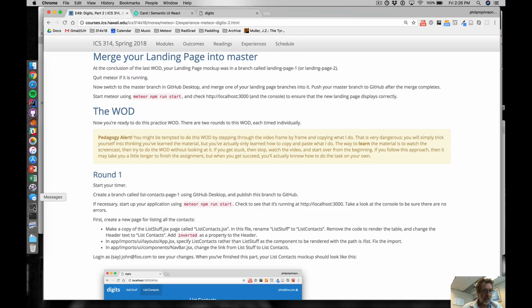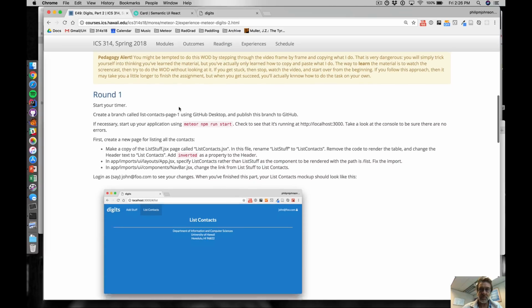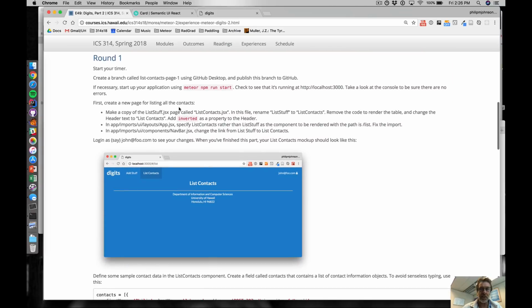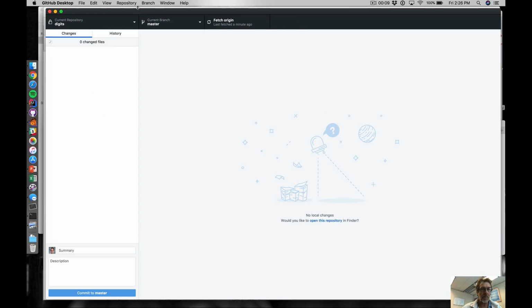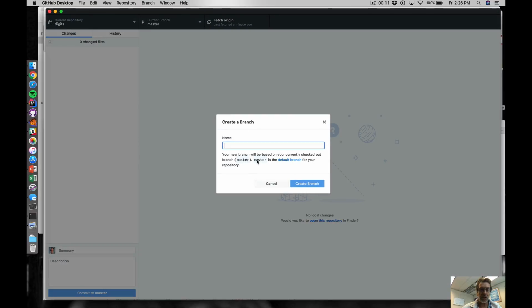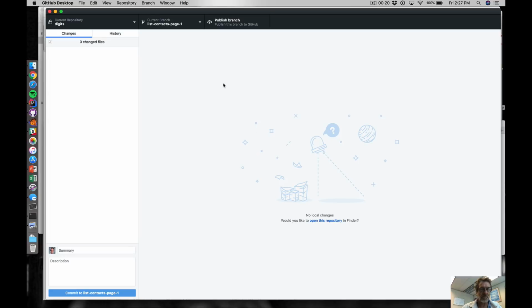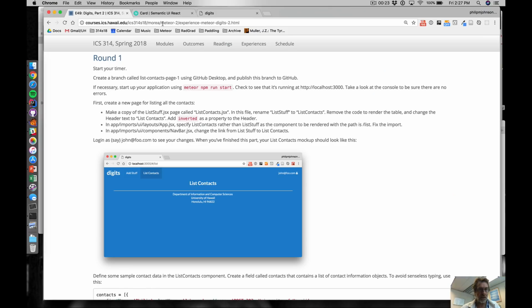Okay, and I've got Meteor running, and so let's jump right into it. So we'll start the timer. And we want to create a branch called List Contacts Page version 1. So we'll go to GitHub Desktop. We'll say New Branch, list-contacts-page-1. It's based on master, which is good. And there we are. We're in this branch.